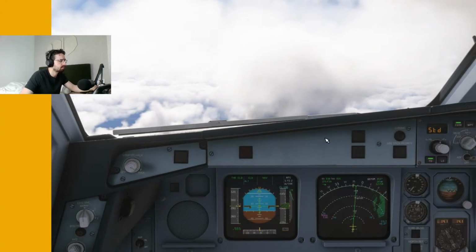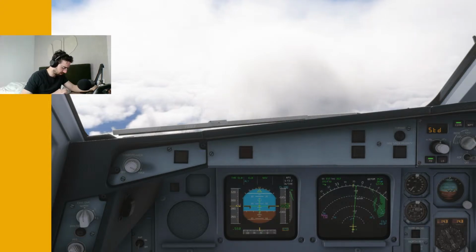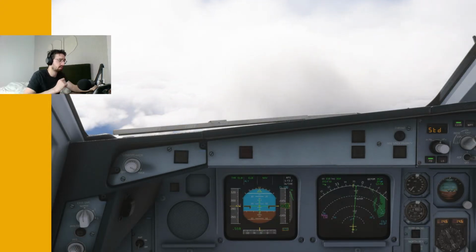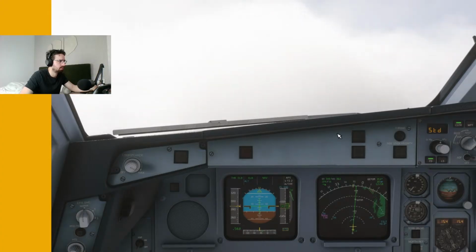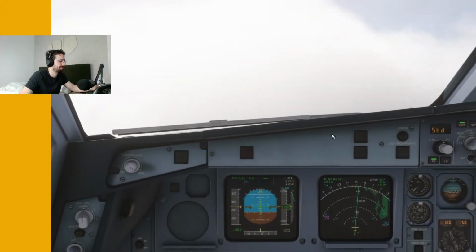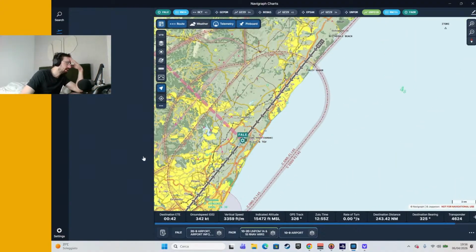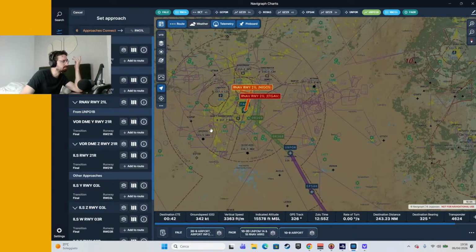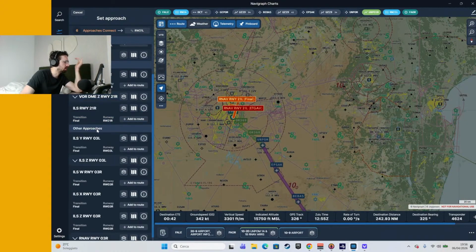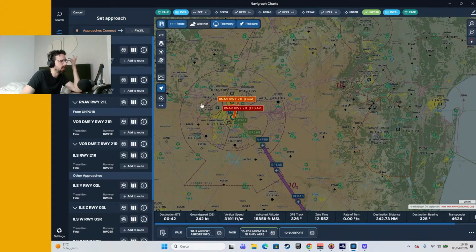Terrain off. We are way out of terrain. Johannesburg is a pretty high airport, 5,500 feet. Okay. We have a couple of traffic ahead of us. I don't know where these guys are going, but we will see. And also we will see, I mean, we can have an RNAV approach or ILS or VOR. No, VOR is no. Okay, RNAV or ILS.